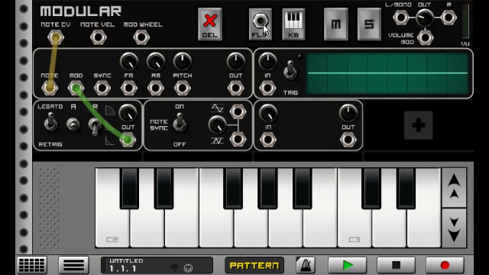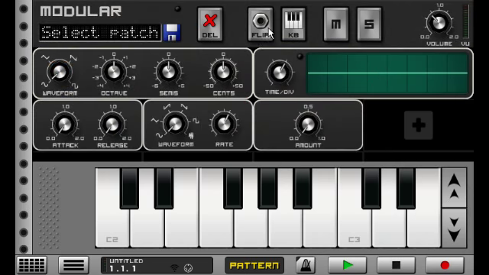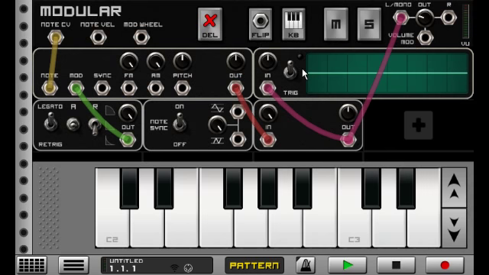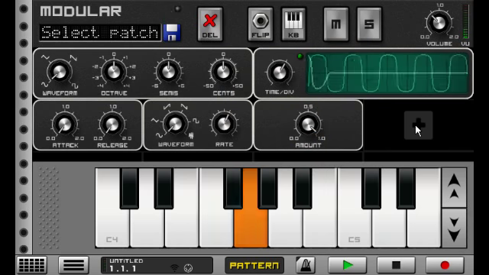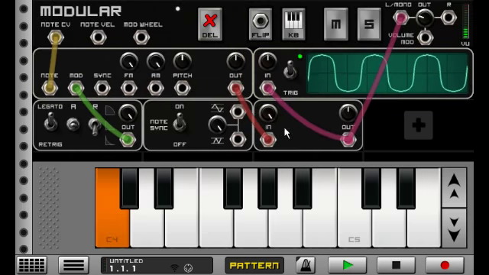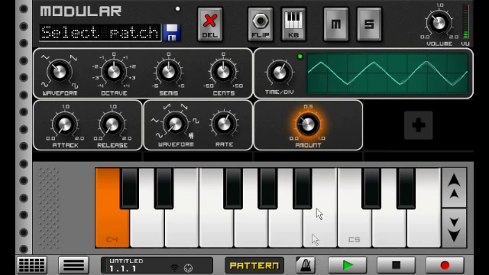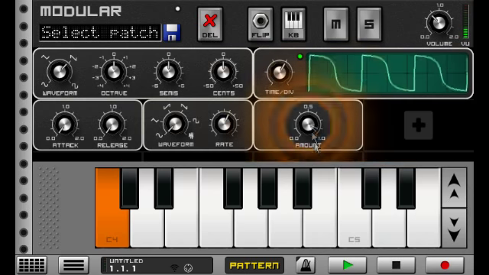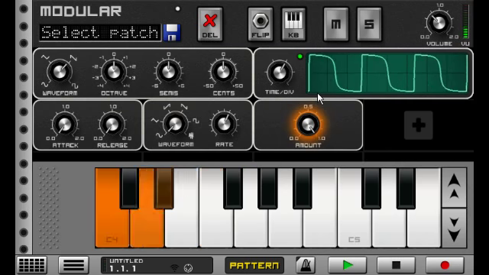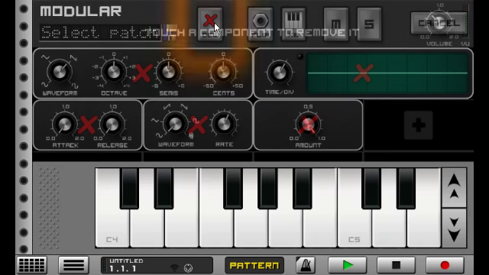Saturator is a kind of distortion. And if we produce a more pure sound, higher up, and we crank the amount, so it's kind of this distortion effect.